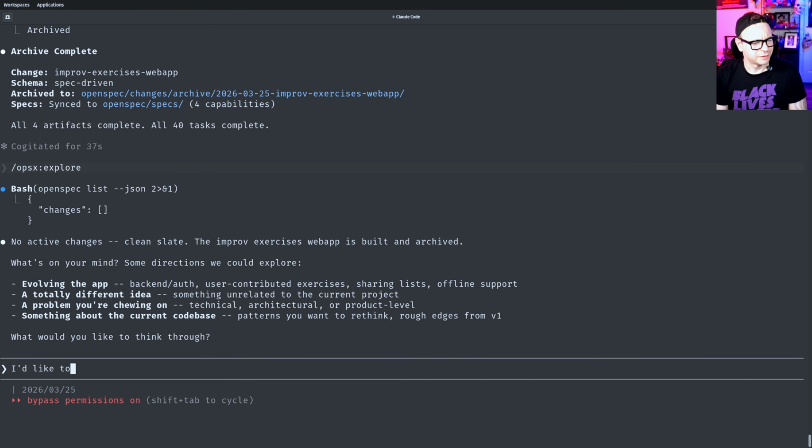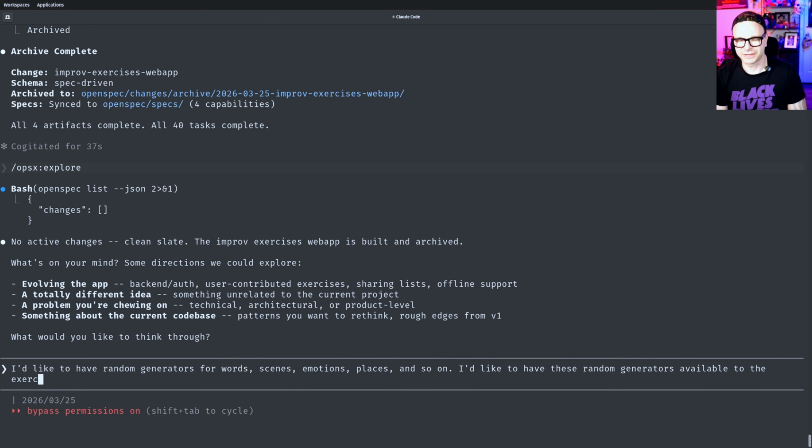Let's see, I'd like to have random generators for words, scenes, emotions, places, and so on. I'd like to have these random generators available to the exercises, where appropriate. Can't spell exercises.